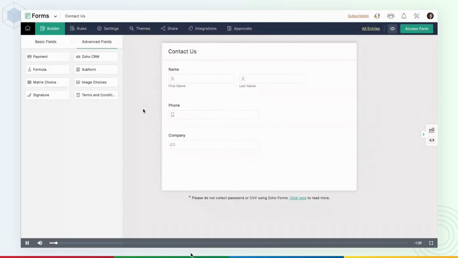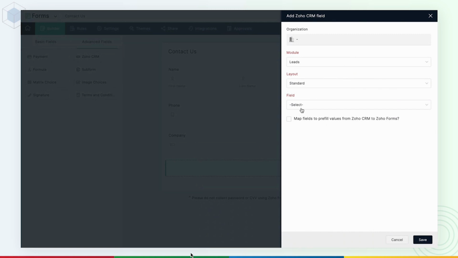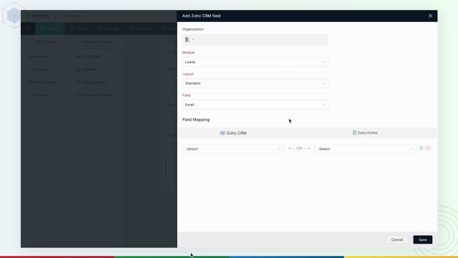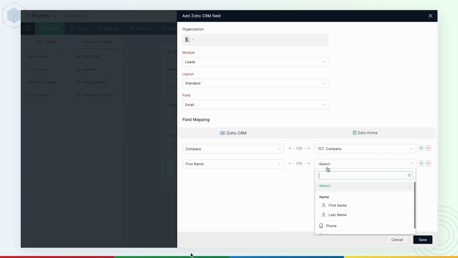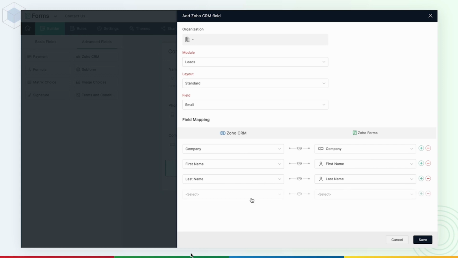So here we have a simple contact us form. To pre-fill this form, we need a lookup field to fetch data from Zoho CRM. So we add a Zoho CRM field and select the leads module from which we want to fetch data. Let's have email as our lookup field to fetch data associated with the chosen email address. Enable the option to map the fields, and then we map the form fields that we wish to pre-fill with the Zoho CRM fields. So here I'm mapping the company, the first name, the last name, and one more field, which is phone. And we save.